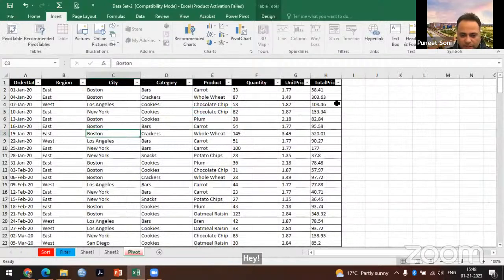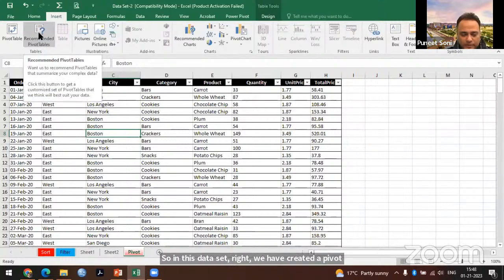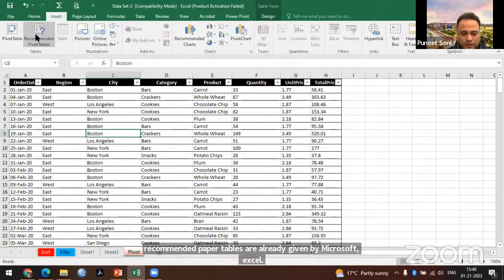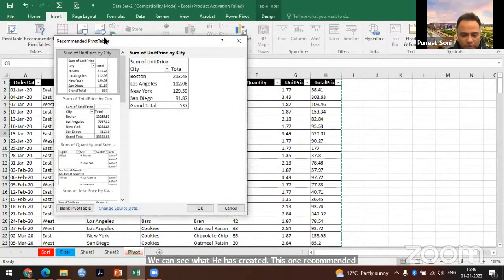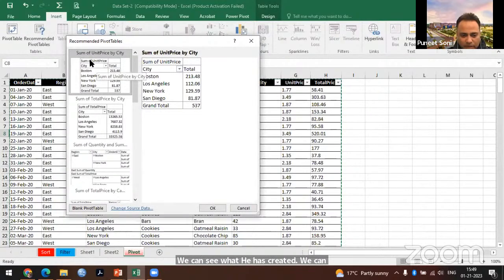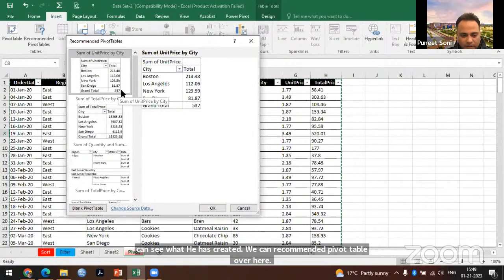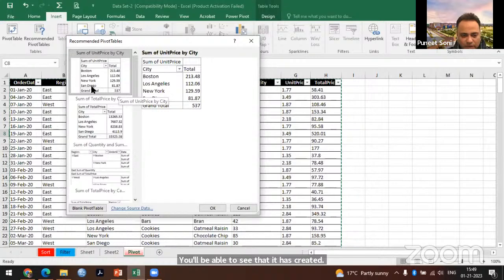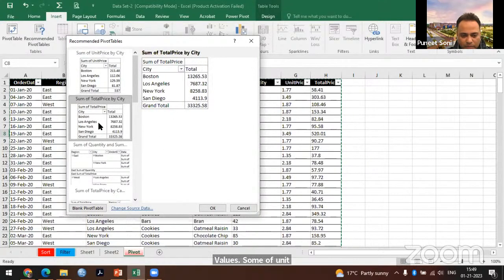So in this data set, we have created a pivot table according to our requirements, and some of the recommended pivot tables are already given by Microsoft Excel. We can see what it has created. Click on recommended pivot table. Over here, you will be able to see that it has created a table which contains the city-wise sum of unit price. Okay. Second is sum of total price.